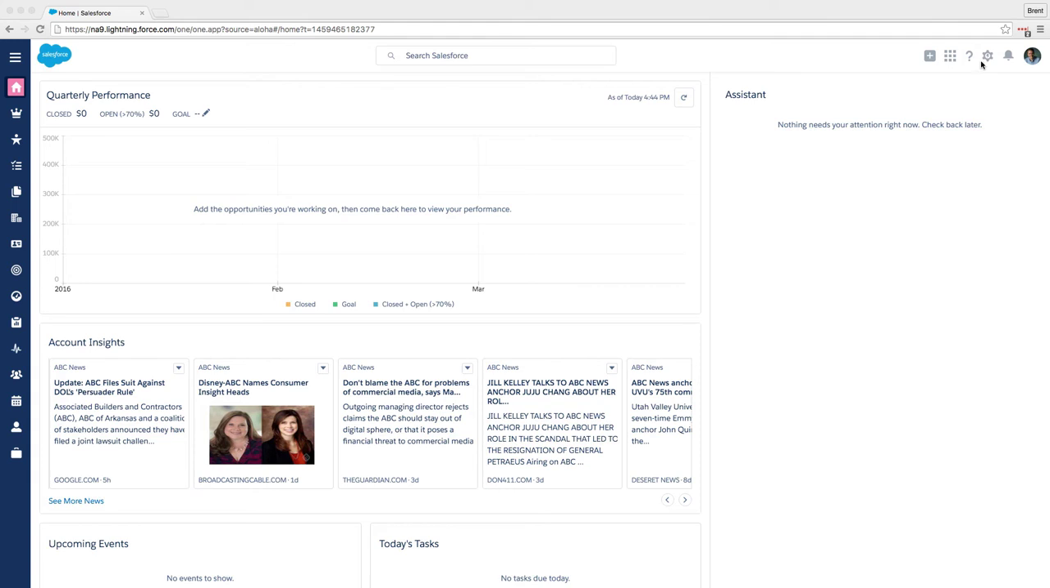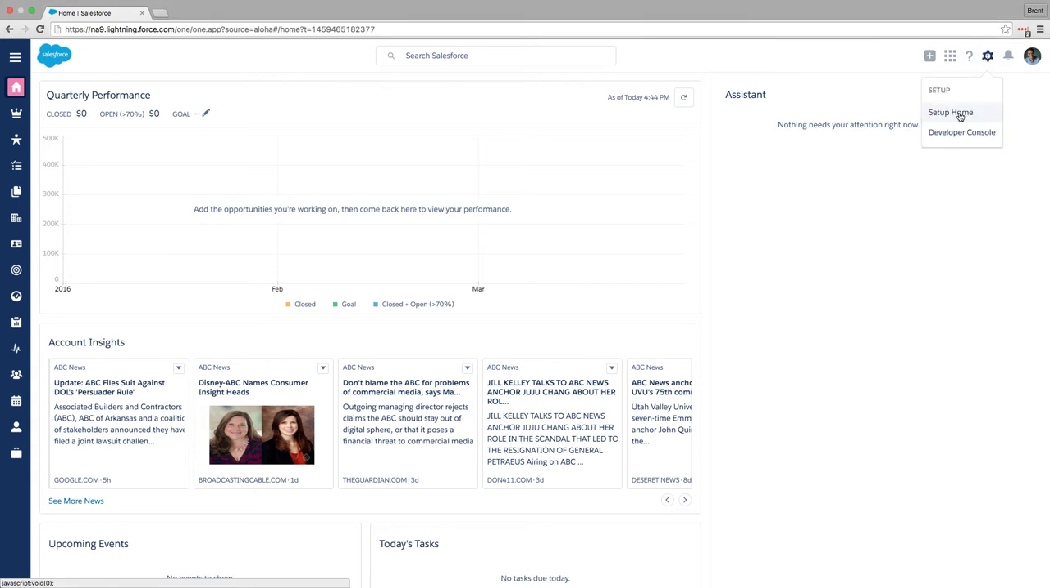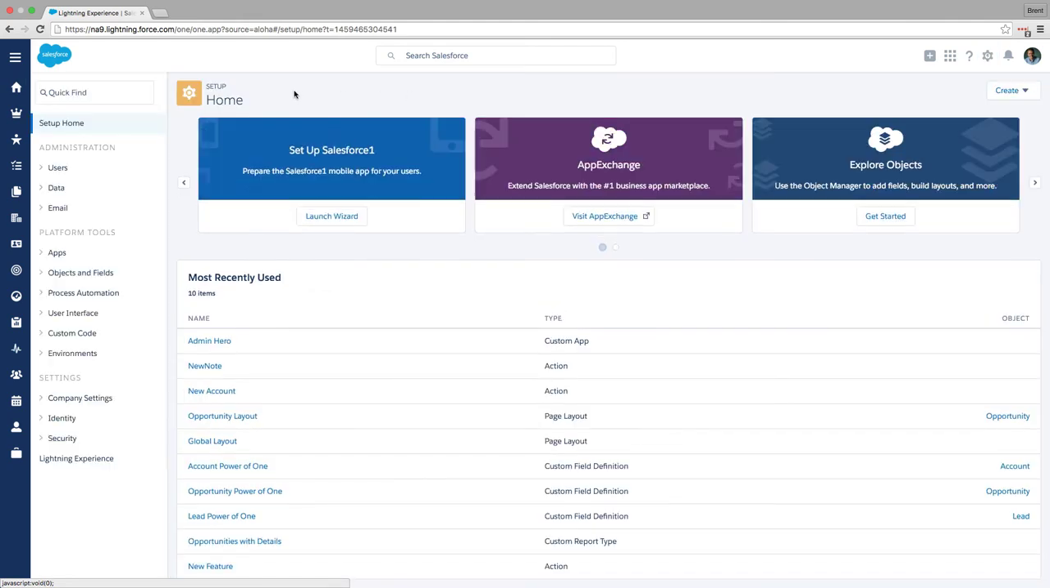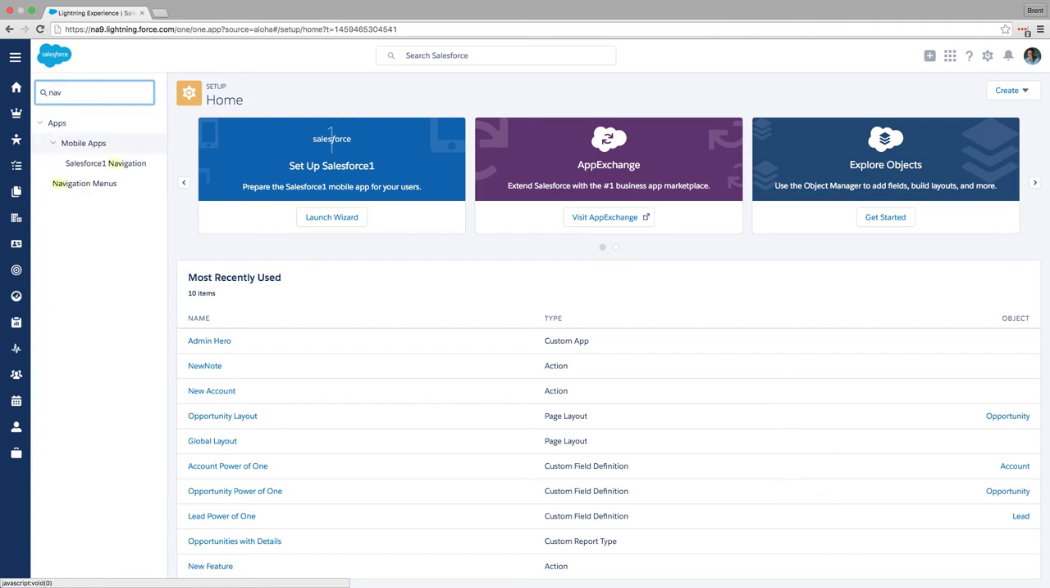What I'm going to do is click on the gear icon here in the upper right-hand corner, and then I'm going to click on Setup Home. So this takes me to the new Setup menu in Lightning Experience. Now on the left-hand side, I'll use the quick find, and I'm going to type in navigation or NAV to start. And you can see navigation menus comes up, which is actually under the apps menu. So I'm going to click on navigation menus.